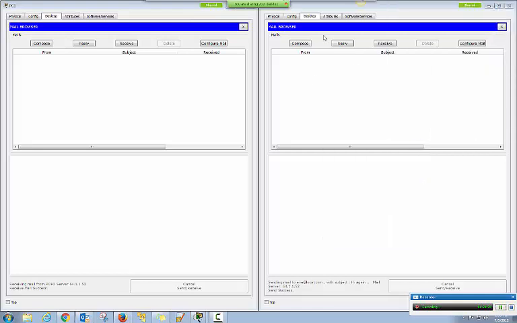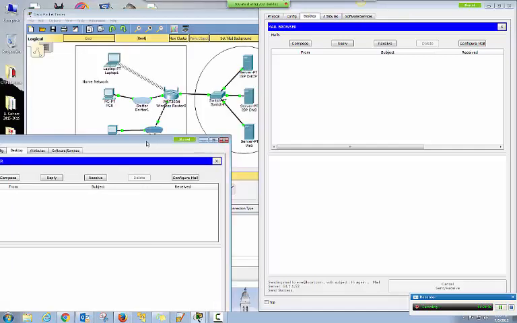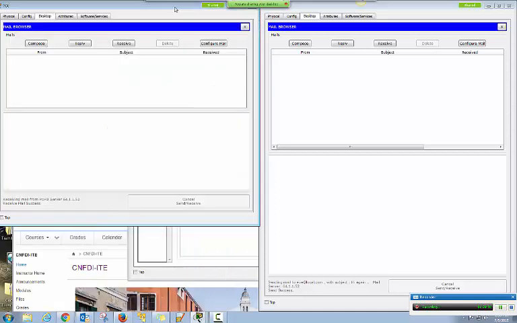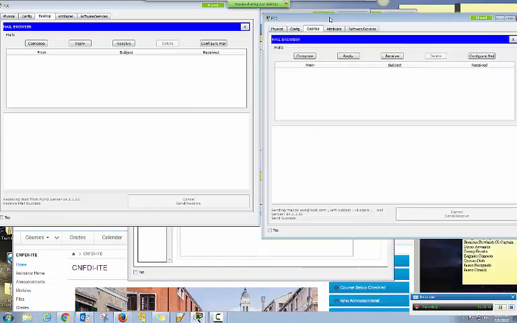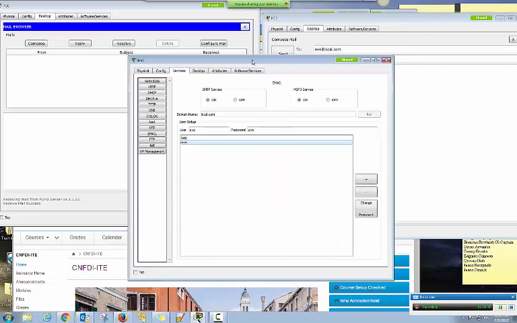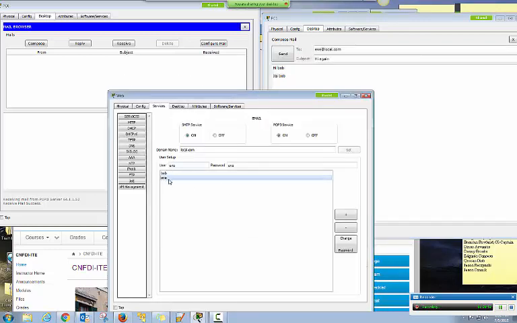So PC1 should be Bob. Yeah, that's Bob. Okay. And PC0 is Eve. So I'm going to compose an email to Eve. So I made a little mailbox for Eve on a server called eve.local. And to show you, this is the actual server. I made Eve and Bob, two users on the server, and they're going to use the SMTP service.